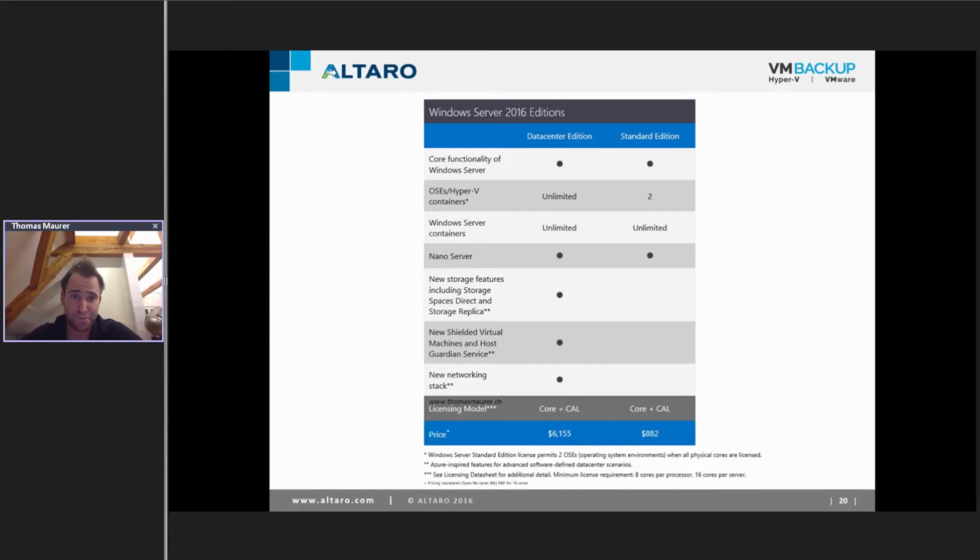But that has changed. With 2016, in both editions you have the normal basic server functions, you can use Active Directory and things like that, you can run Hyper-V fully clustered and everything. But some of the new software-defined datacenter solutions, for example Storage Spaces Direct or Storage Replica, which by the way is a really cool feature, or the new Shielded Virtual Machine feature, or the new networking stack for software-defined networking, those are only parts you really get when you're running Datacenter Edition, right?